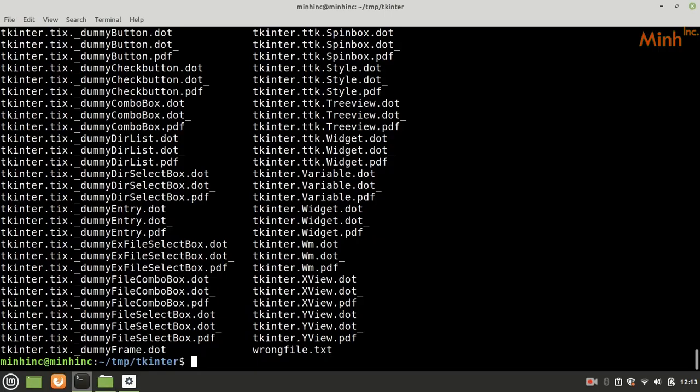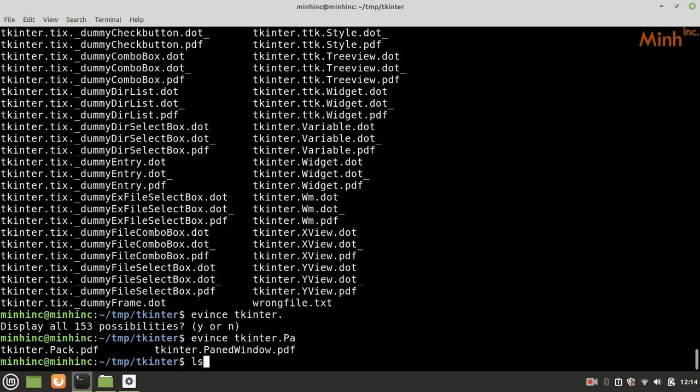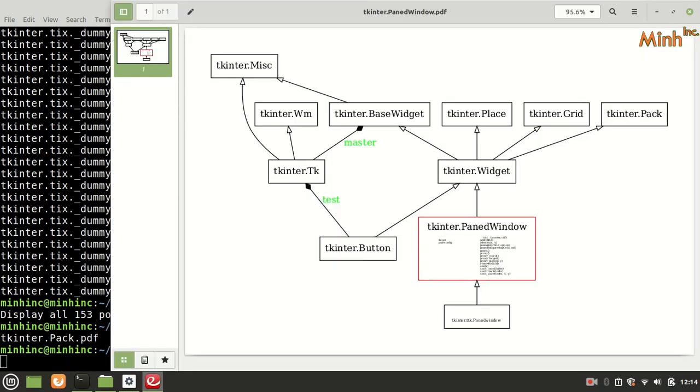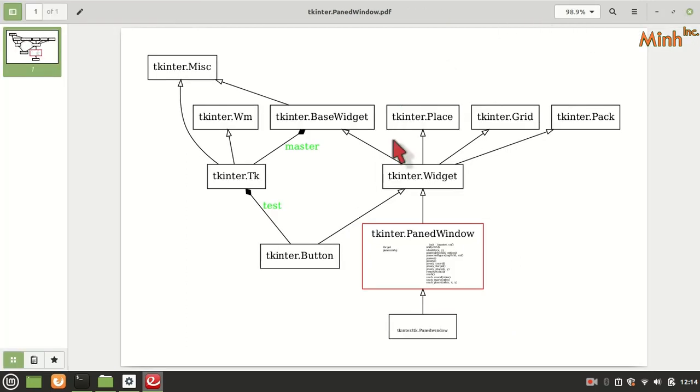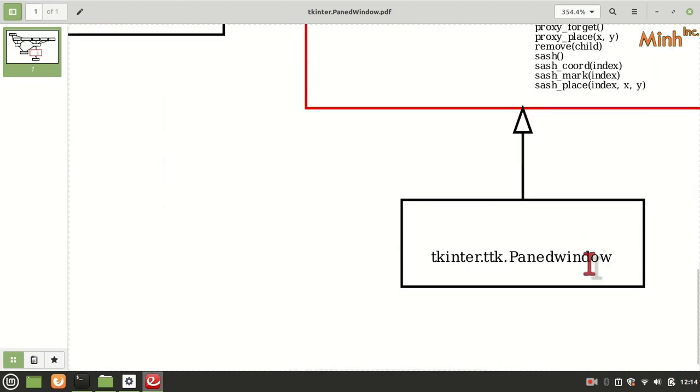We can browse like the pane window. Tkinter dot... There is no pane window. So is there? Tkinter dot paned window. Oh, so nice it is. And if I see paned window, then this is paned window, and it has a subclass called Tkinter TTK paned window.